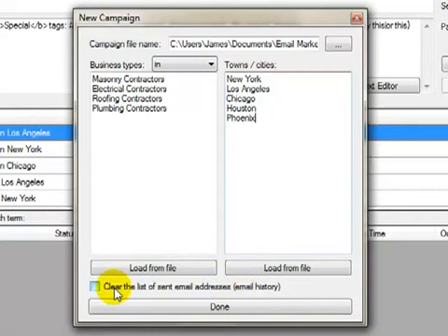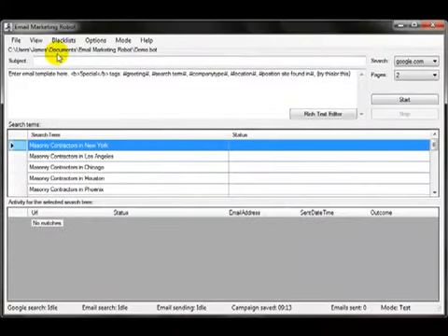If you've run a previous campaign and you wish to email people again, perhaps regarding something else, you can tick this box to clear the list of sent email addresses, the email history. But if not, it will avoid emailing anybody that you've already emailed. So let's click on Done.